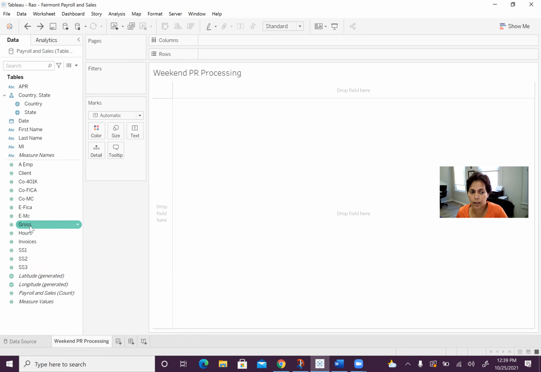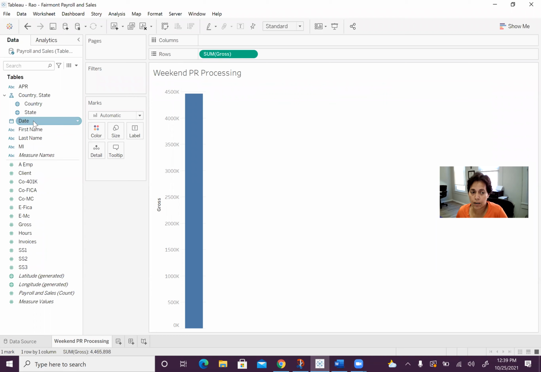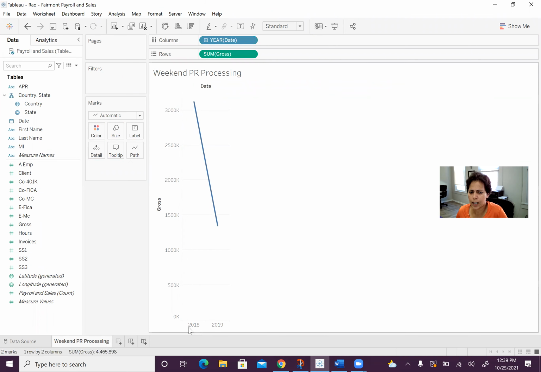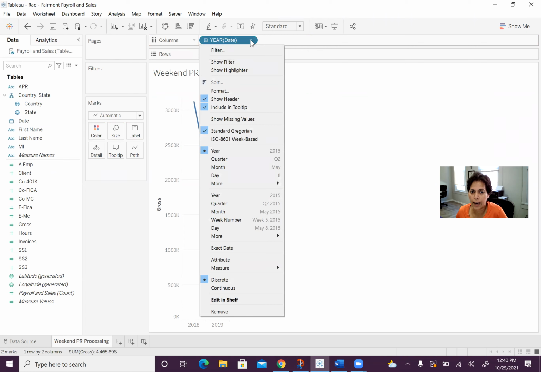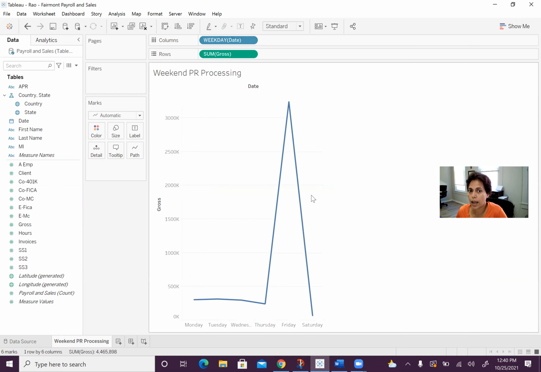So I start out with gross, and that's the gross payroll, the dollar amounts that have been paid out. I drag that to the rows shelf. I'm concerned about the weekdays, so I drag the date into the column shelf. Now it's giving it to me by year, 2018 and 2019. Obviously, I want to see a lot more details. So I go to the item that I picked over here, and under the more column, I'd like weekday. What weekday does is it tells me what day of the week it is.